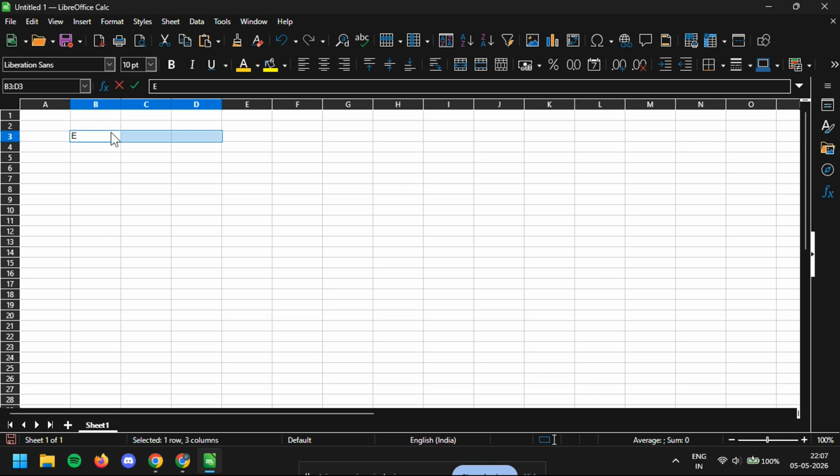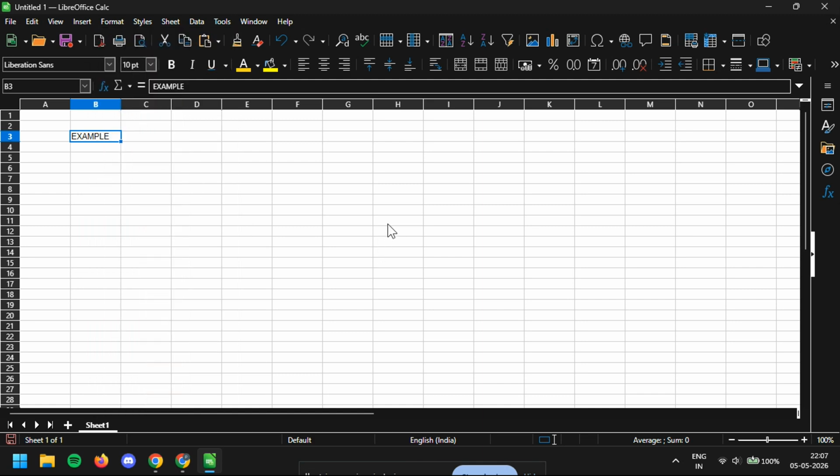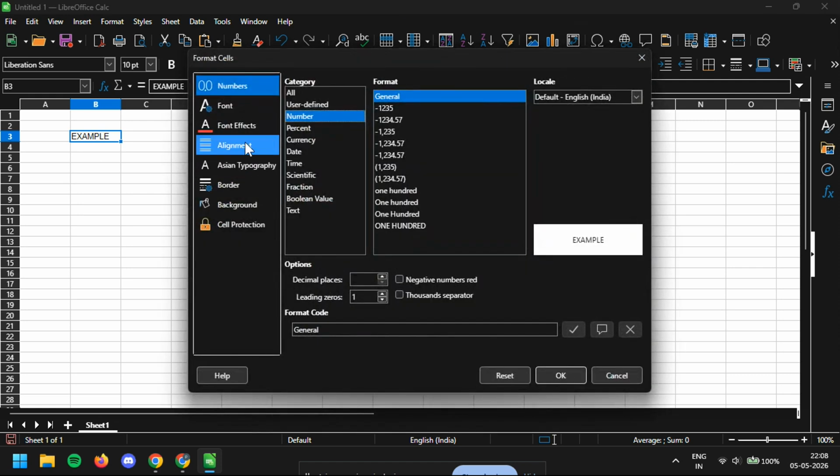After your cells are highlighted, go up to the top menu and click Format. From the drop-down menu, choose Cells. This opens the cell formatting window where you can control things like font, borders, alignment, and text behavior. Next, click on the Alignment tab. This is where you'll find the option for how the text sits inside the cell.